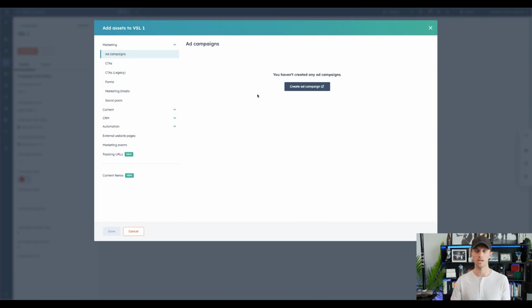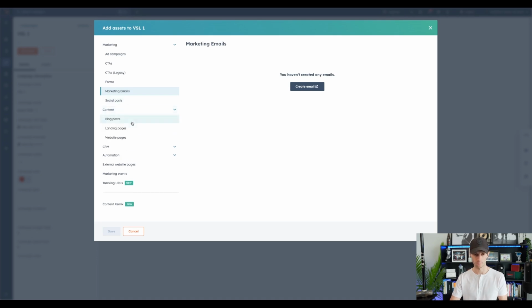So all of the campaigns that we're running specifically to this VSL, all of the forms, so the opt-in forms that people are filling out, or the application forms or anything along those lines, so we can track that. All of the marketing emails that you're going to set up to send automatically, whether it's a drip cadence to anybody that opts in, or anybody who applies but doesn't book. You're going to tie all of your emails that you're sending out from HubSpot into this campaign. You're also going to be able to tie in, obviously, if you're using HubSpot, all the landing pages that you have. For CRM, you have static lists.